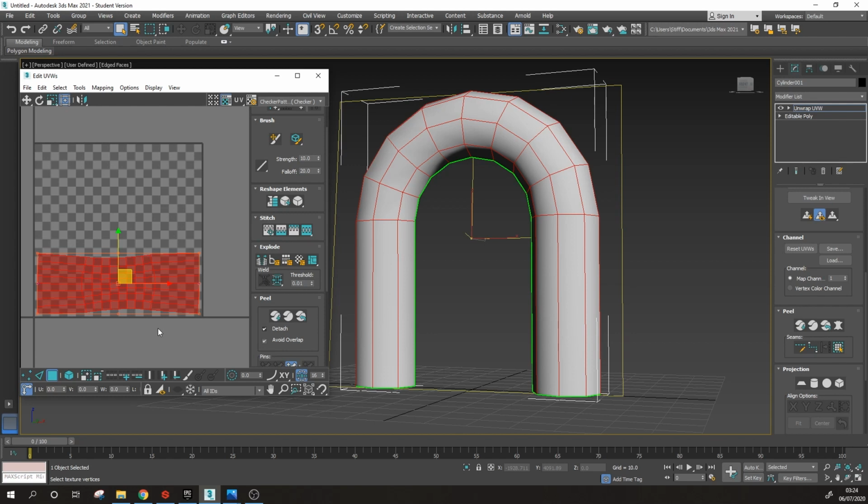There is also a very easy tool to use inside 3ds Max, with which you can actually straighten your UVs, and it's inside the reshape elements. The very first tool is called Straighten Selection. By clicking it, you can see that now I've straightened my UVs and everything now looks good. The only thing that is left for us to do is to place our UVs inside our UV island.